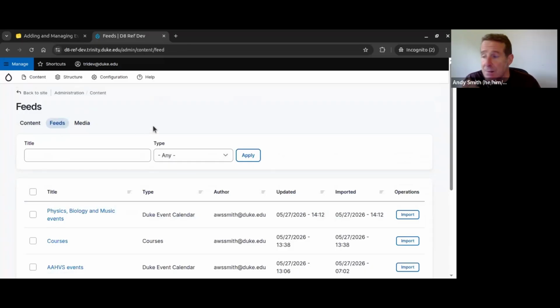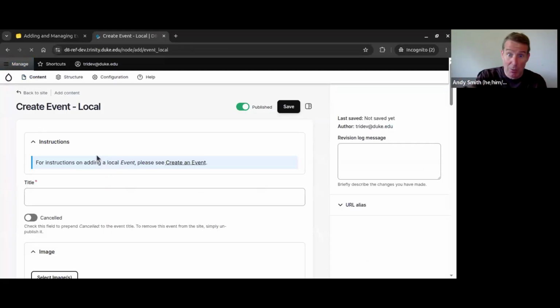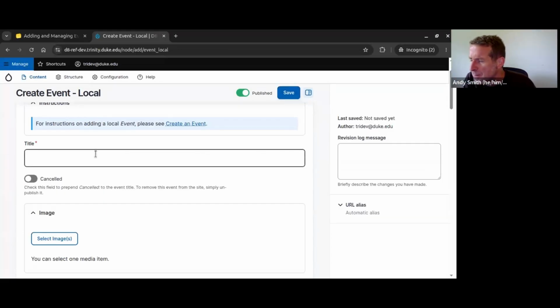So let's go ahead and create an event locally. Let's say I know of an event that's happening over at State, and we want to let our audience know about this event. So in this case, I would go to Content, Add Content, and select Event Local. Local meaning we're adding this directly locally to this site. We're not importing it from elsewhere.